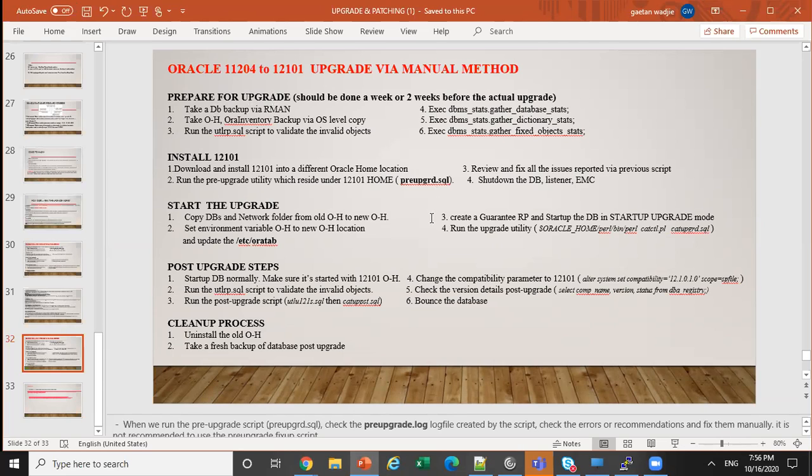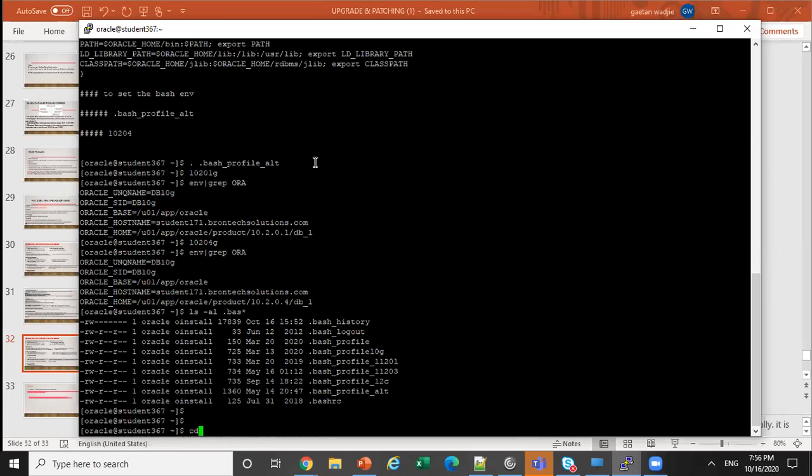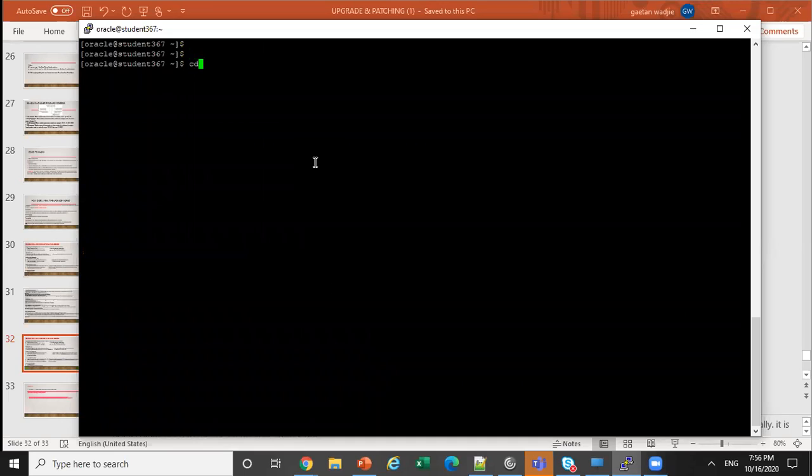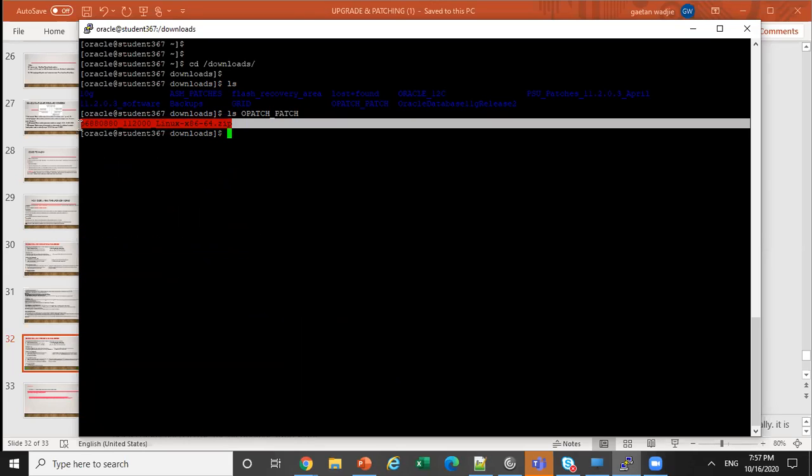All right. So if there's no question, you guys can just go to the download directory in order to get all these patches. If you list, you will see that you have the Oracle OPatch utilities here. If you list this OPatch utility, you will see the zip file here. So you need to unzip it. Okay? Unzip it wherever you want. If you want to unzip it right from here, it's okay.